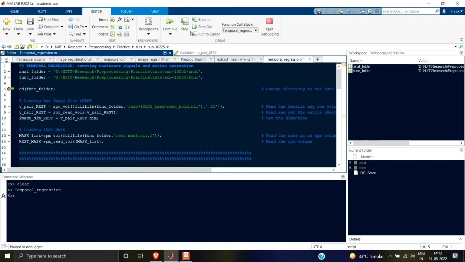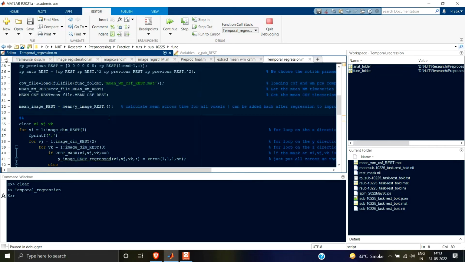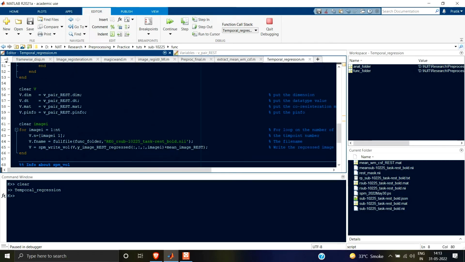Okay, now I'm going to the functional folder. So we'll be dealing with the functional folder only for the most part. So now I'm inside the functional folder. This is change directory. Okay, so the first thing that I want to do is extract any one volume. Over here I am extracting the 15th volume, but you can load any one volume. Okay, this is only for header purposes. I will use this value here below somewhere over here.